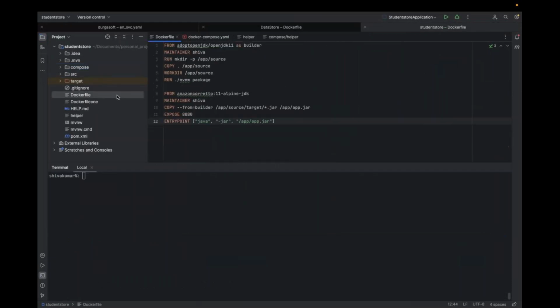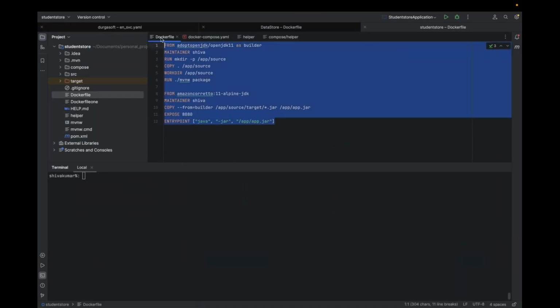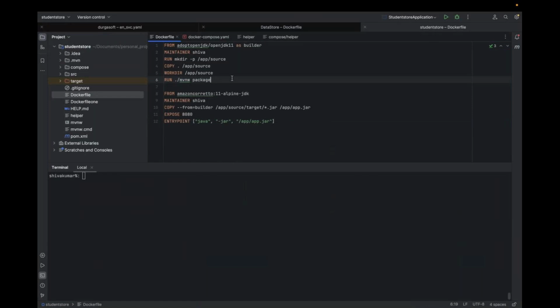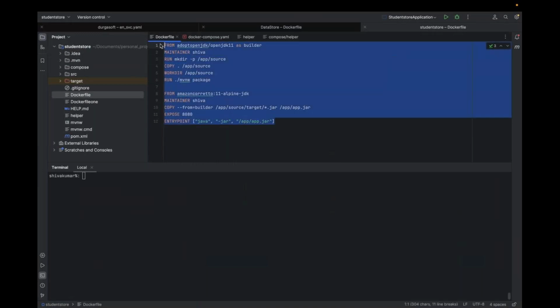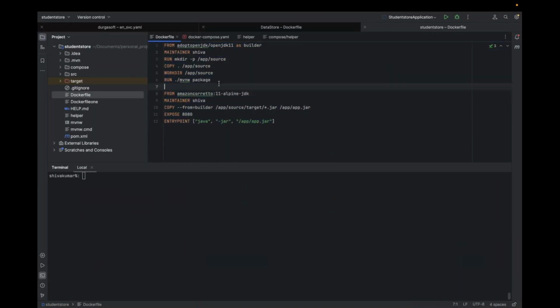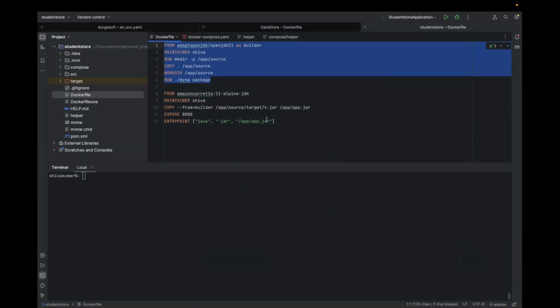This is the multi-stage Docker build file. That means there are two stages in this file. Let me try to increase the font if that is not clear. Oh, this is IntelliJ, right? Yeah, it's okay. There are two stages here. This is one stage. This is the second stage.